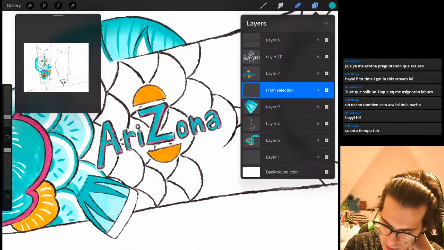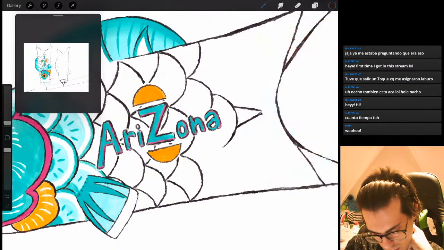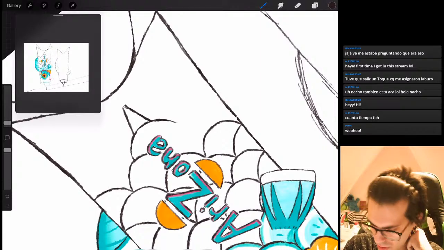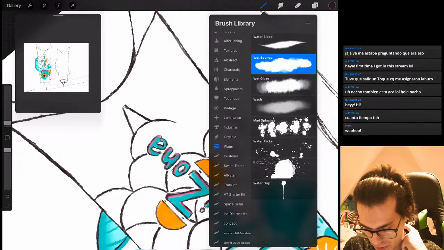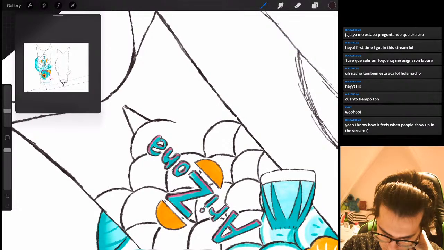But yeah, let's get back to those scales. Let's see. Am I using the... I'm using the wrong brush. Of course I am. Back to the cookies brush. And let's see.